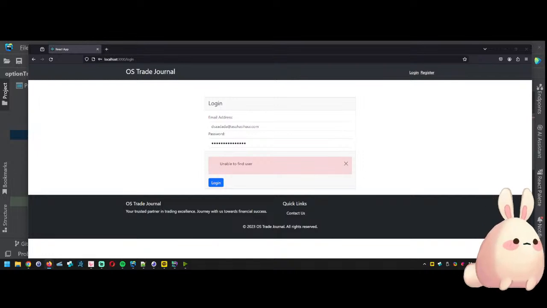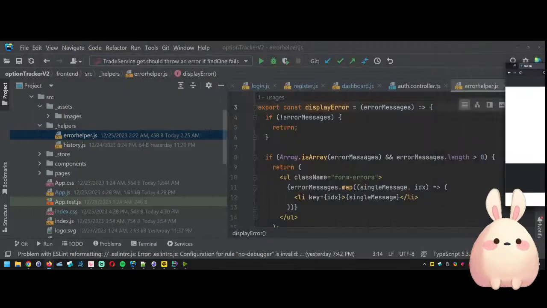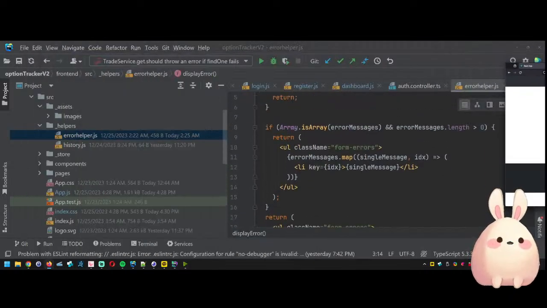So yeah, I have it returning information from the back end to the front end. So that's all there. And this error helper goes through and allows me to display those error messages, whether they're an array or a single one.